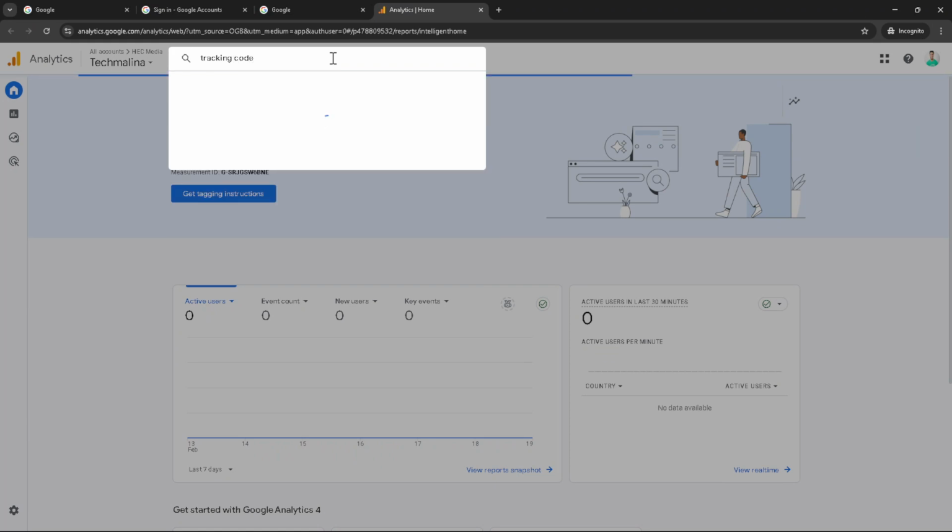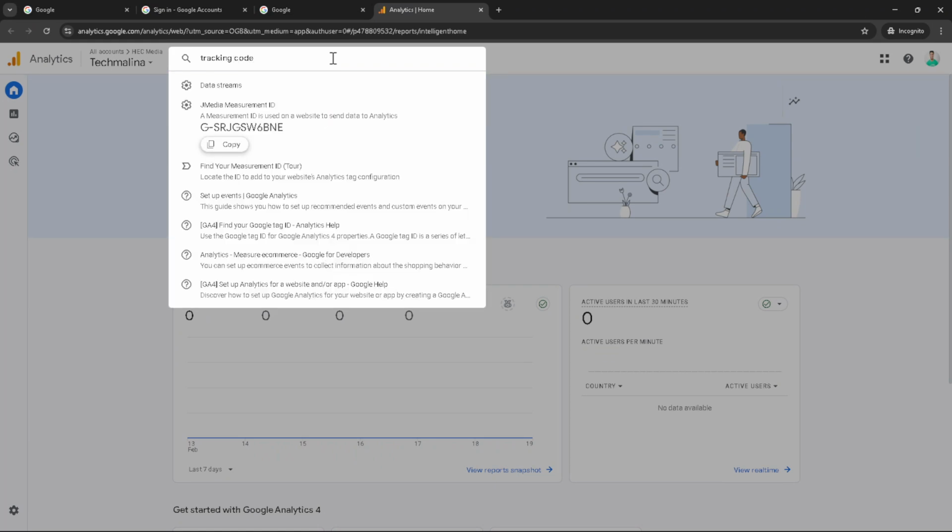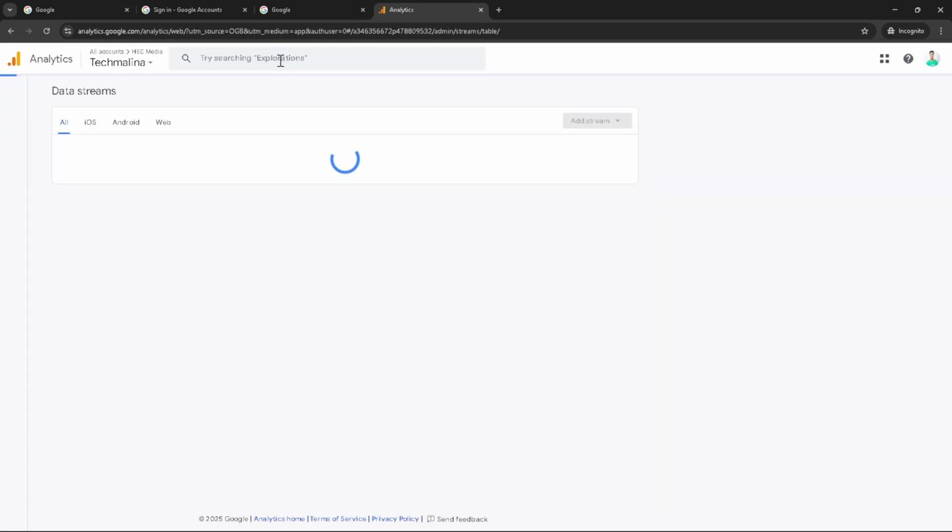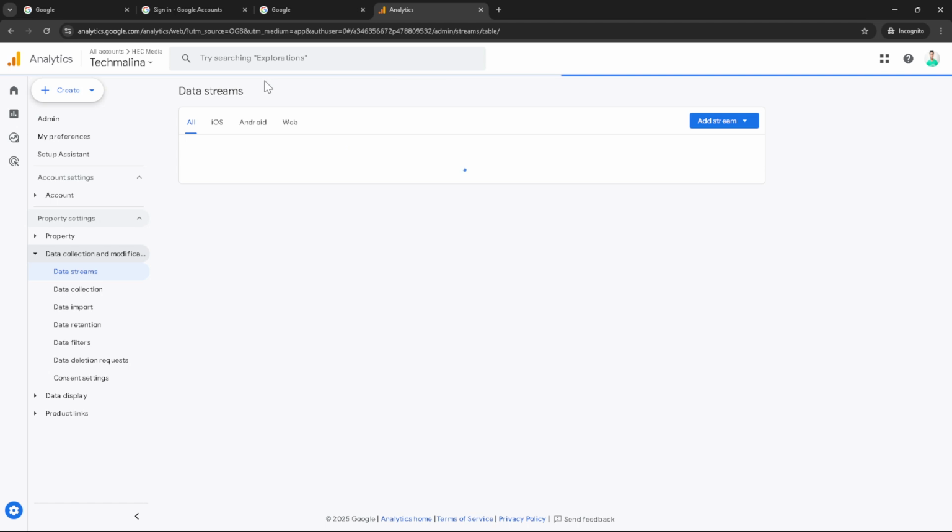After you've entered tracking code, the interface will guide you to an area where you'll find what's known as the measurement ID. The measurement ID is uniquely linked to your Google Analytics account and is quintessential for tracking and analyzing your web data accurately. When you find this measurement ID, you'll need to copy it. This code is what you'll provide or embed in your website's HTML to connect it with Google Analytics.